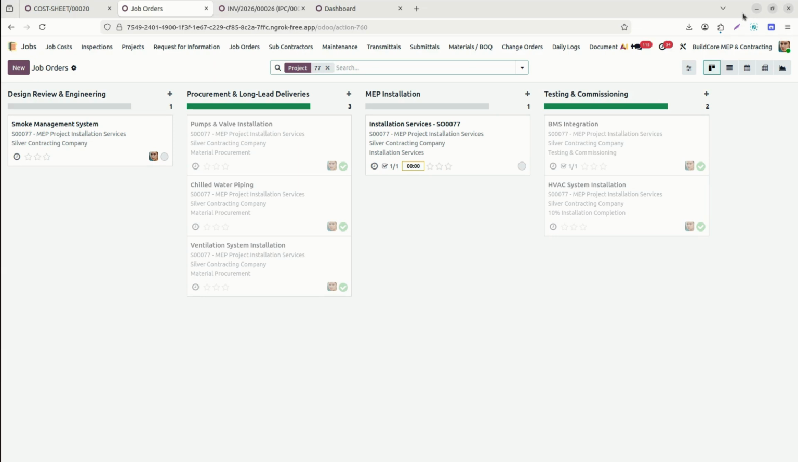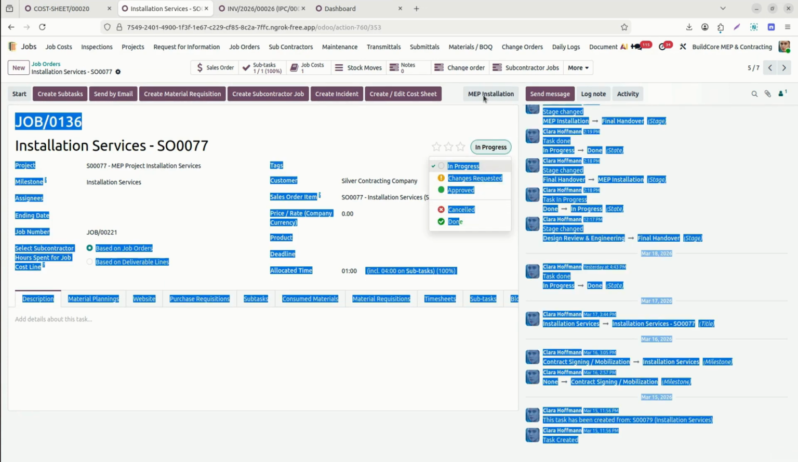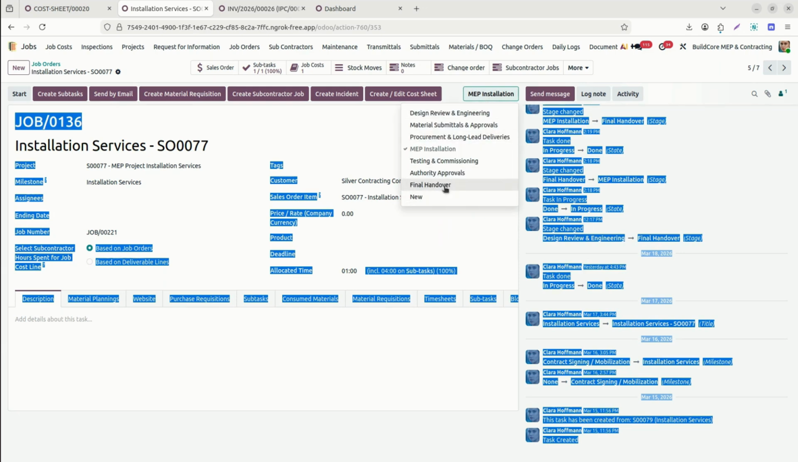Let's review one more time the project task. If all are not completed yet, we can mark them complete. Like here, we can set it to done. Here, MEP installation, we can also mark this one as done. Let me just mark it done, and then we can make the final handover.